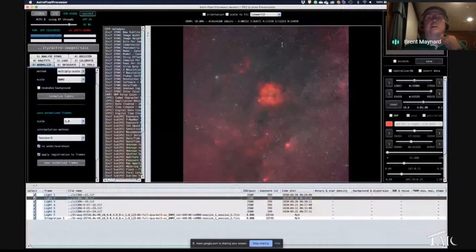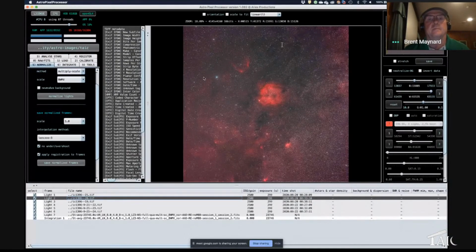Yeah, out of APP, I always save as 16-bit TIFFs. Okay, so the only place you ever save your final data is out of Photoshop after you've worked on it some more. That's correct. Okay, maybe Tim, that's your issue.